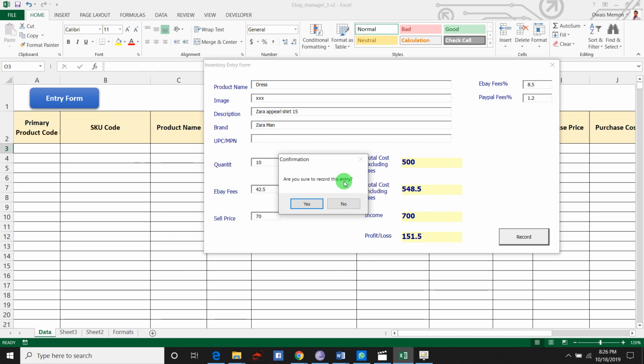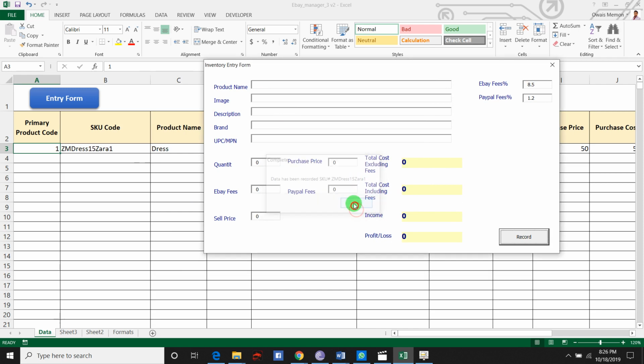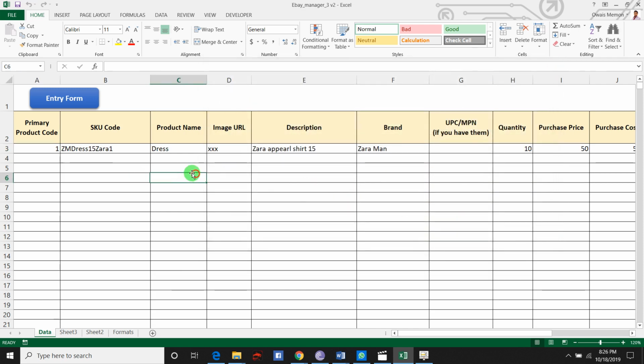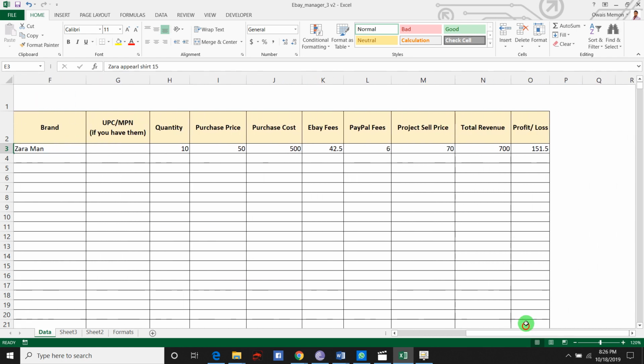Are you sure to record this entry? When you click yes, the data has been recorded, and this is the SKU which is generated. Press OK, and at the back you can see this number is auto generated, right? The primary code, I believe, is going to be auto generated by default. And you can see this is the Zara dress 1501 SKU, and all the information has been punched. No formula, a real value is punched.